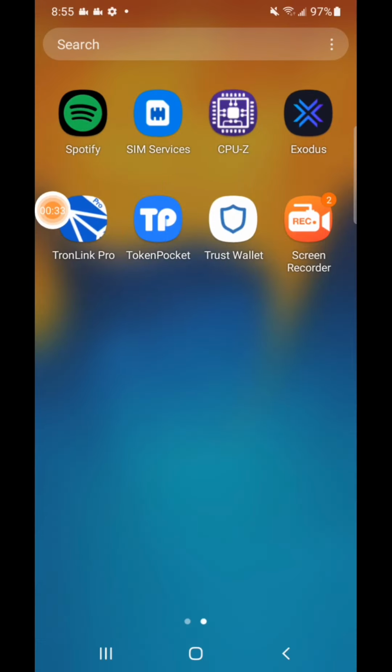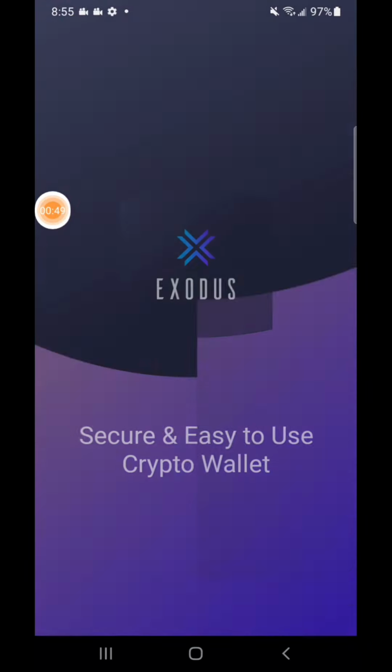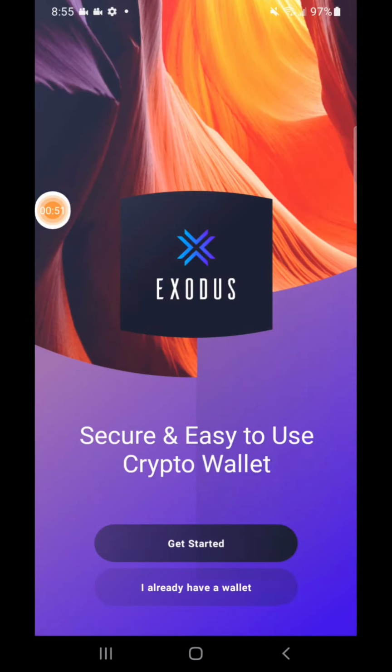Okay, so I'm going to show you how to create an Exodus wallet. So we're going to download the Exodus app off the Play Store and then open the Exodus app. Here we go. Tap on Get Started.